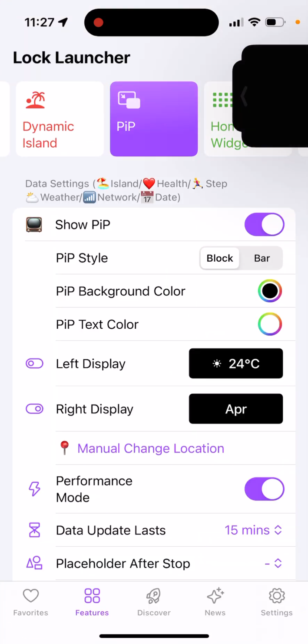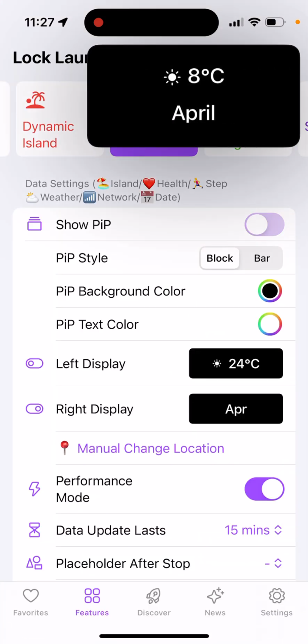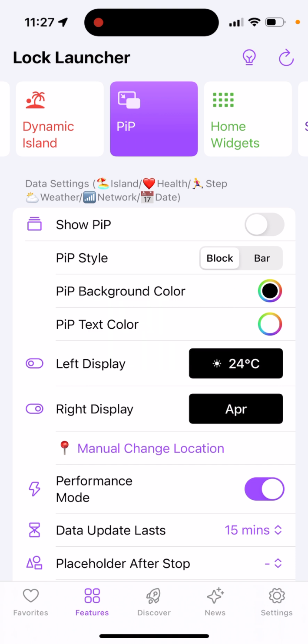But again, this will be shown for your Lock Launcher app. I don't know why people need it, but some people like it. Well, I use picture in picture when I try to watch some videos, and sometimes it's quite handy. But here you can just use it for displaying different types of data.